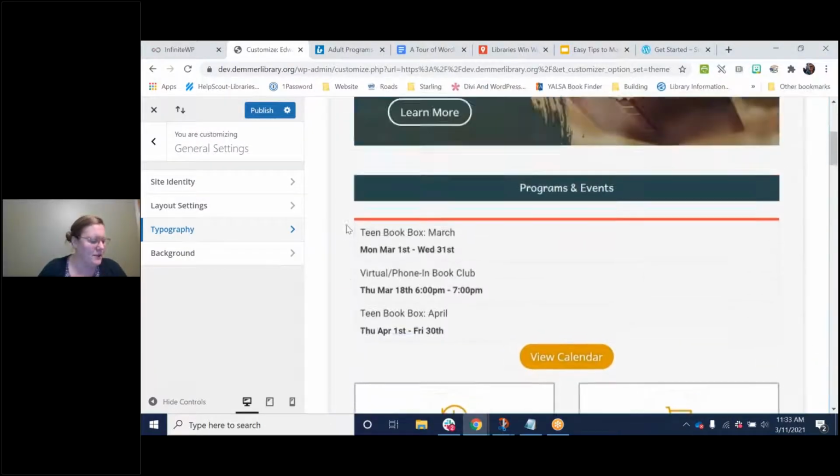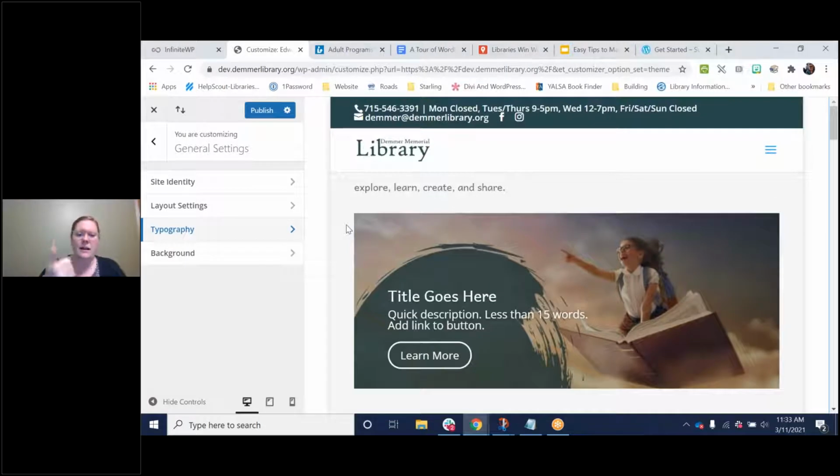Do some experimentation, but in the end, make sure there's a lot of contrast for readability. Make sure the size is larger so you don't have to work to read it, because all of that leads into accessibility.